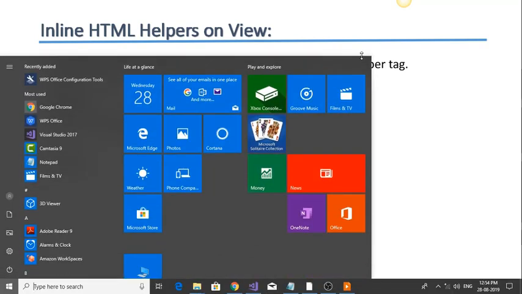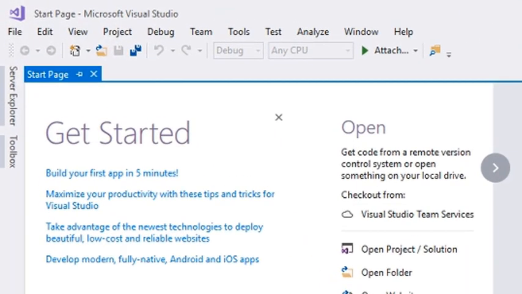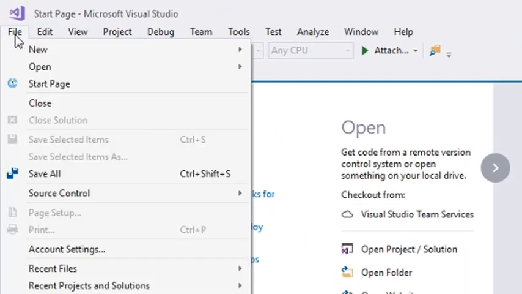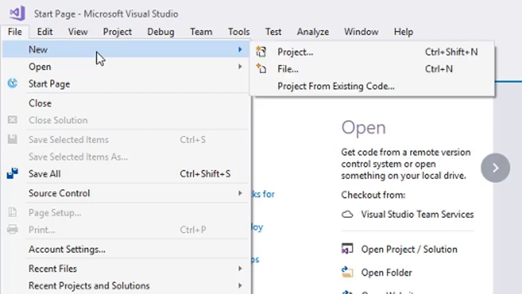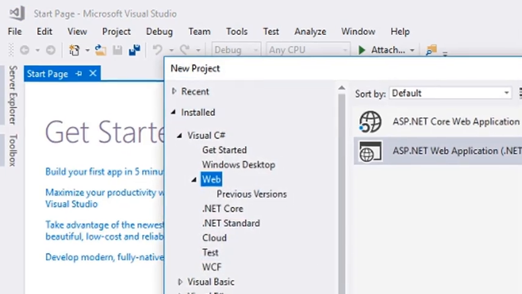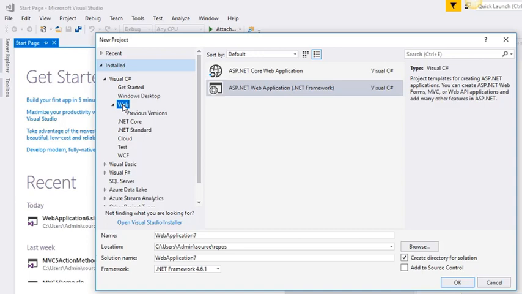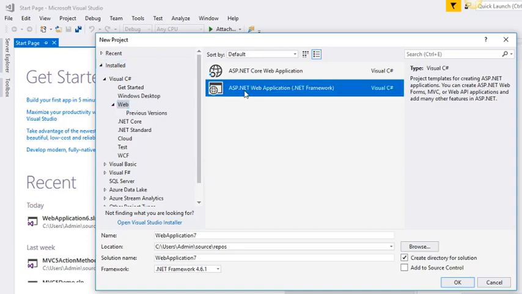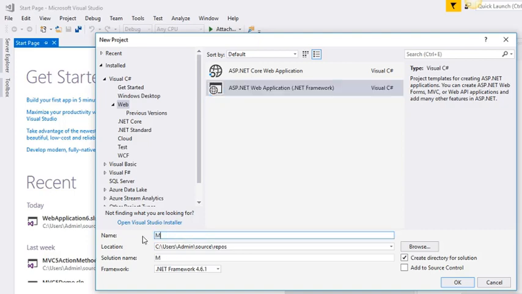Flip to Visual Studio. Go to File, New, and click on Project. We create one project. Select Web, select the ASP.NET Web Application template, and provide a meaningful name. I will simply say MVC 5 inline HTML helper demo. Click on OK.